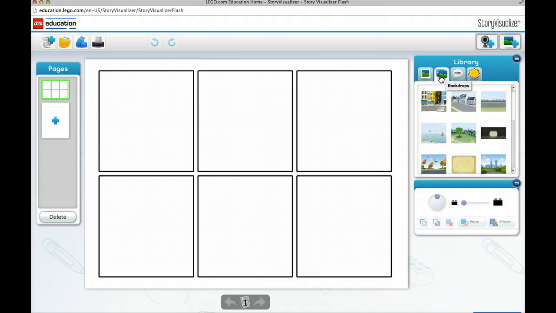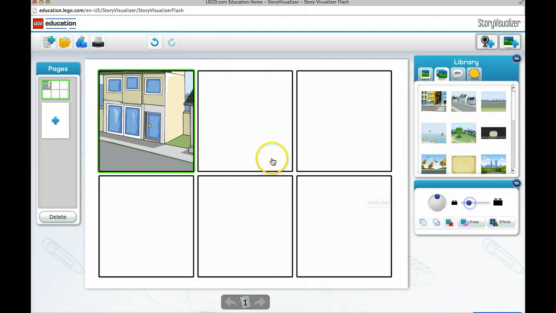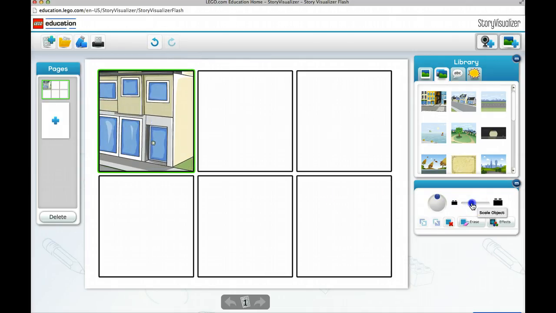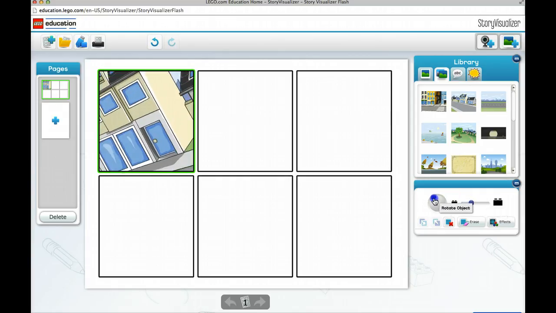I'm going to go ahead and put a backdrop in. So I drag it and drop it, and there it is. Over here, you can resize it so you can zoom in if you just want the front door of that house. You can zoom in tight. You can also rotate it with this button right here if that's what you want to do.